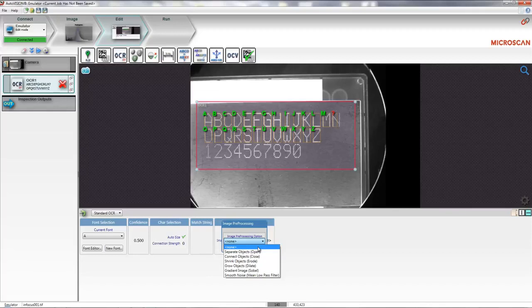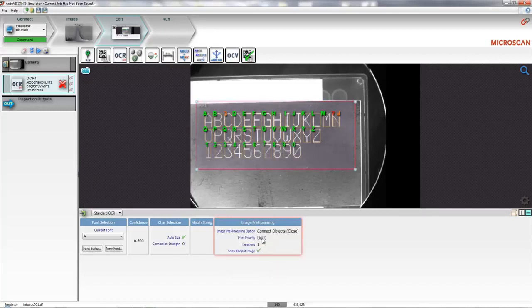To demonstrate what we can achieve with these filters, I'll select the close filter and connect the light pixels in the image. And as you can see, the pixels or dots in the characters are now connected. And segmentation of the characters is slightly better. However, the tool still struggles with segmenting the character for N.